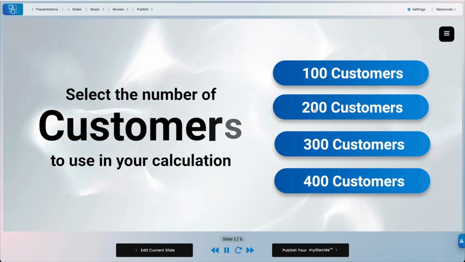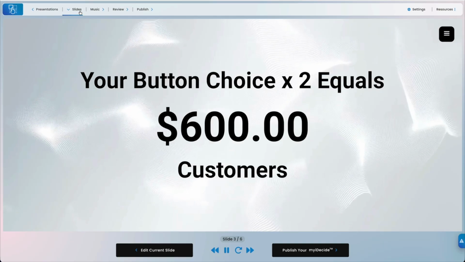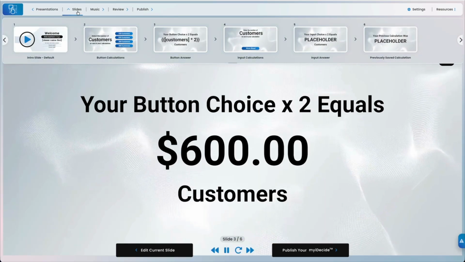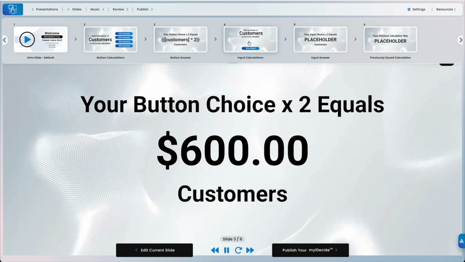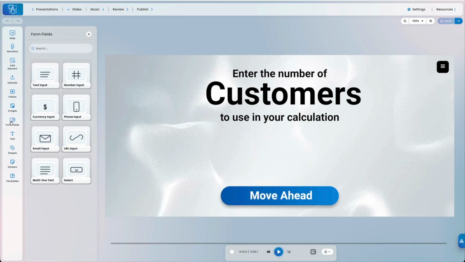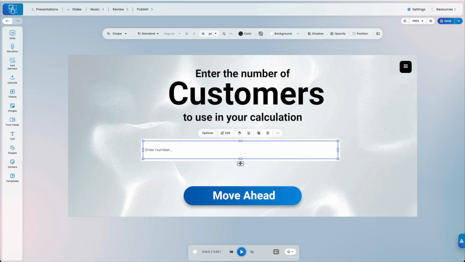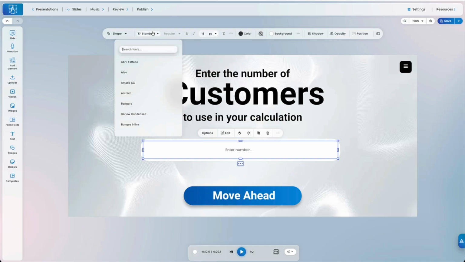Now that we have the basics down for assigning values with buttons, let's move on to using an input field to store a user's answer, so we can use that value in a calculator. We'll head back to the slides list and select our pre-made slide to get started. To add an input field to your slide, click Form Fields in the left toolbar. For it to work in a calculator, choose a supported field type like Number Input or Currency Input. We'll go with Number Input, and make a few quick styling adjustments to better work for our layout.